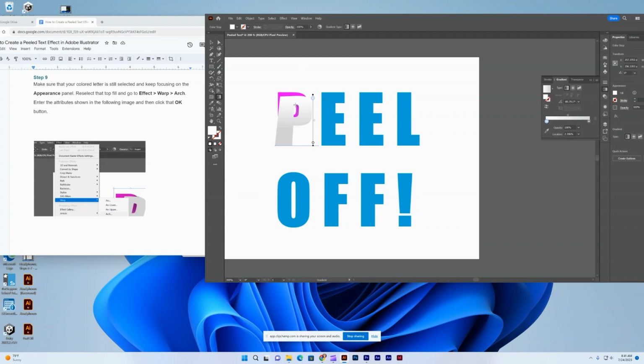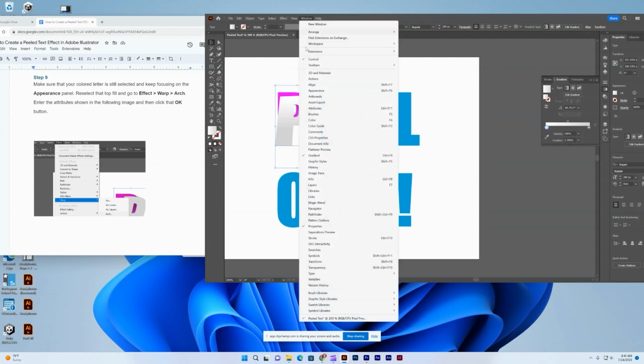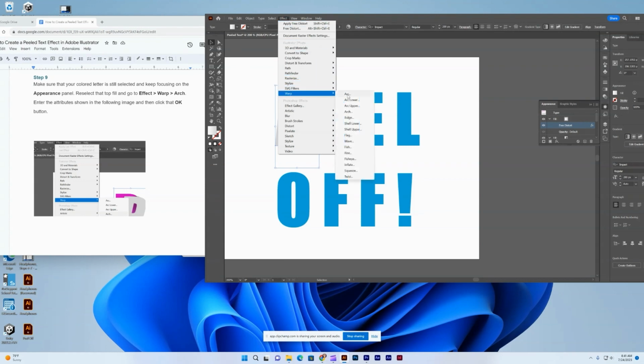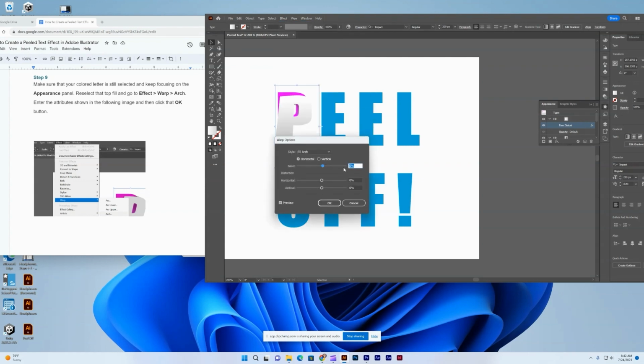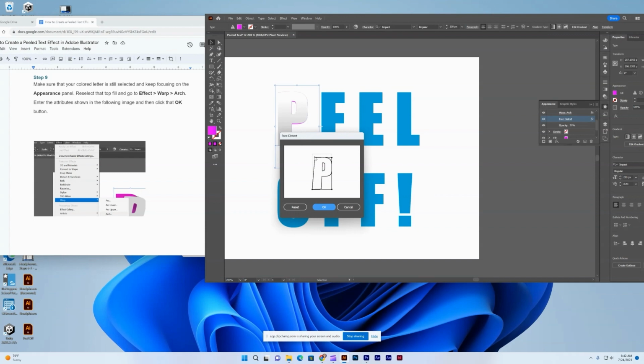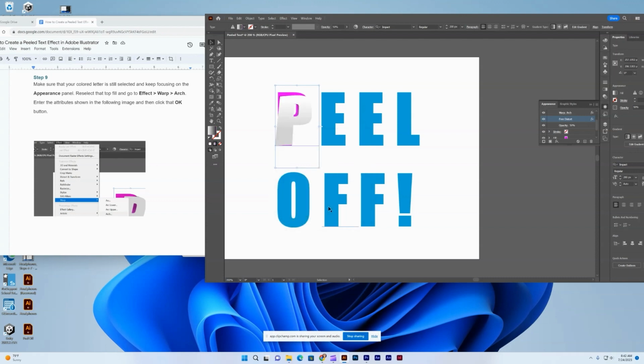But okay, and then on this one, we're going to do the warping arch again. So it's the window, appearance, and then effect, warp, arch, 5%, horizontal. Okay. There we go. And on this one, I'm going to mess with the free distort a little bit so I can see the shadow. Let's see. There we go.